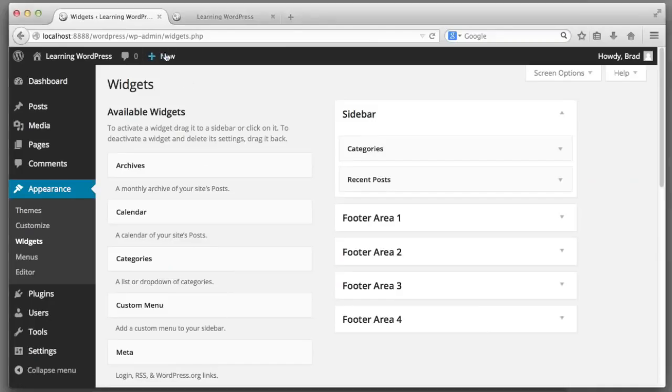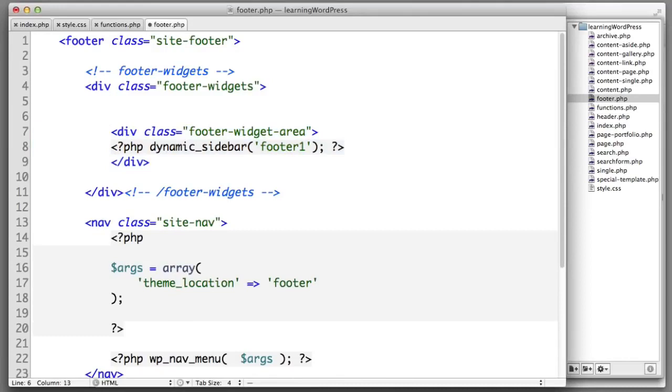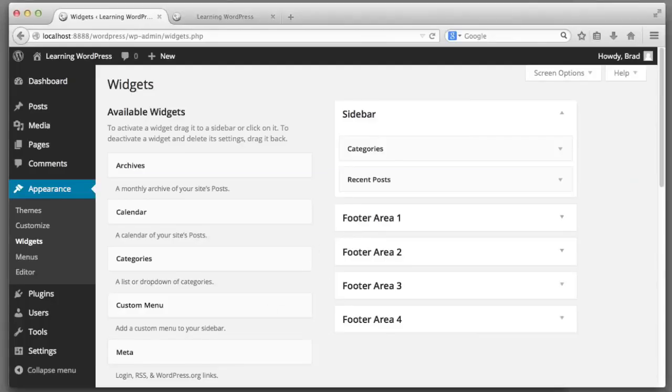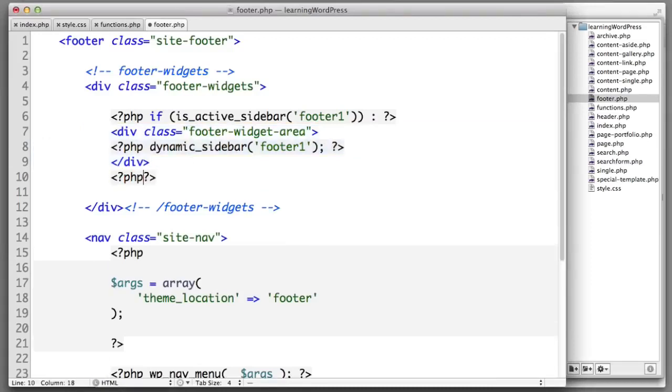So if an end user in the admin area doesn't add any widgets to a particular location, we shouldn't output this code in the browser. It's a waste of markup. So we can use a bit of conditional logic and say only if a widget area is active. So we can use the is_active_sidebar function. The argument will be the name of this widget area, so footer-1. So we're saying only if there are actually widgets assigned to this widget location do we want to output any of this. So then we will close our if statement, endif. Let's indent this to stay organized.